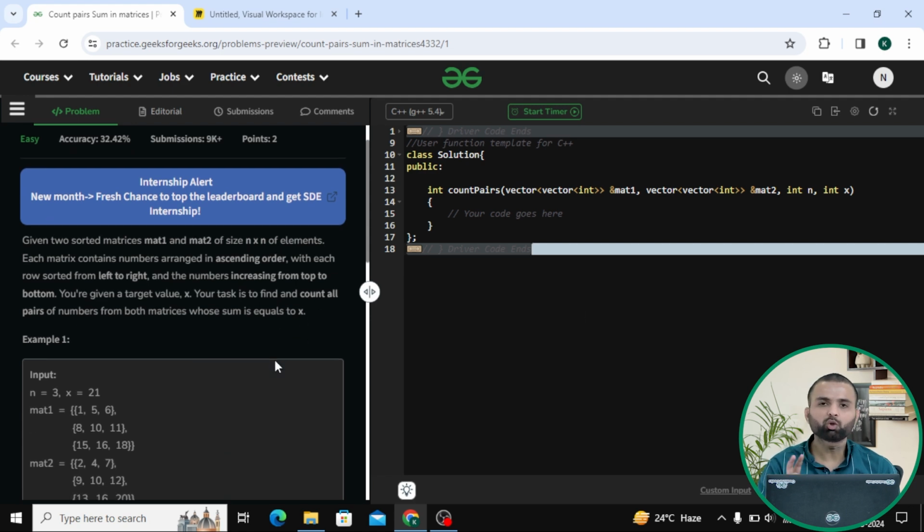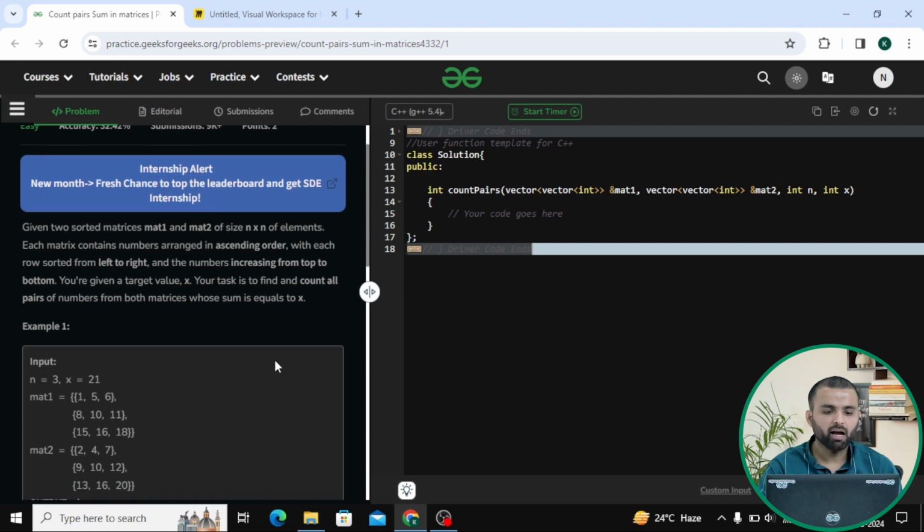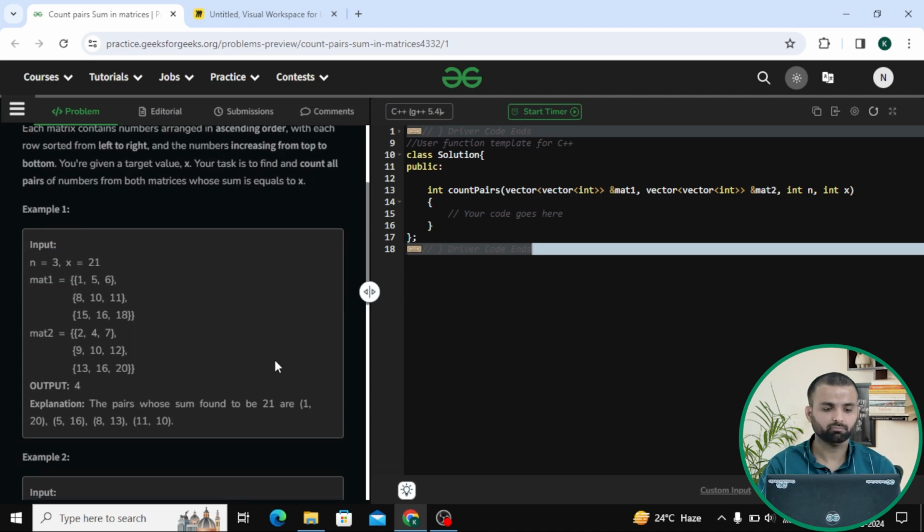So here we are given two matrices mat1 and mat2 of size n into n, right? In this case, both the matrices are in sorted order, from left to right and top to bottom. Our task is to count all the pairs of numbers from both the matrices whose sum is equal to x.